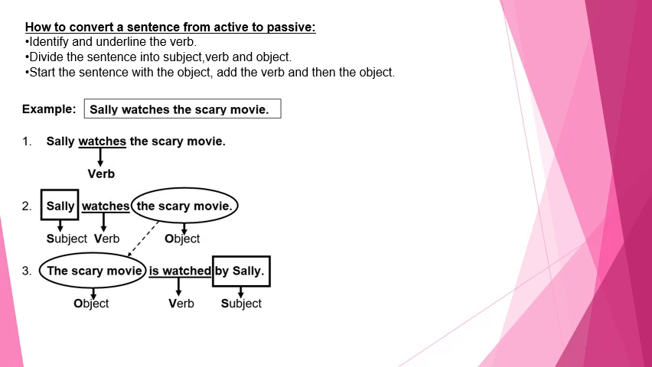Then you have an example there. It says how to convert a sentence from active to passive voice. You need to identify and underline the verb. Divide the sentence into subject, verb, and object. And then start the sentence with the object. Add the verb and then the object, or which will be known as the subject.